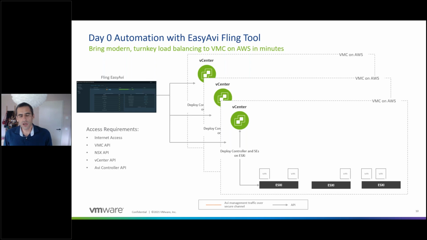So on day zero operation, what you will do is basically create your AV controller and also create your service engines. You may think, oh, that's not a big deal to do that manually, and you can do it manually, that's true. But if you want to create a redundant AV controller, then you will need to create 3 virtual machines. And then after that, you will need to do the AV configuration manually. And then you will need to bring your service engine up to deploy them.